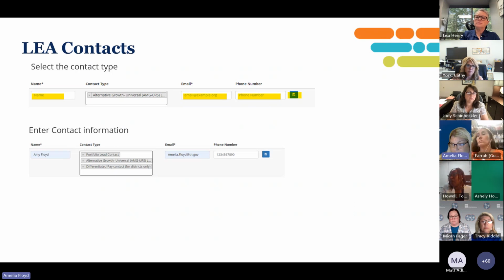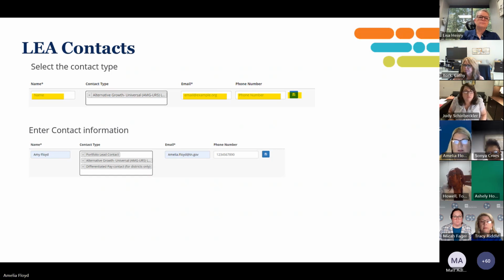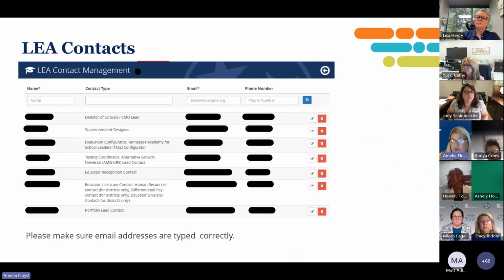You can also, in the second example here, you may have a person that you're going to staff for more than one contact. You just click back in that box and add the rest of them. The drop-down list will come in again. You just keep clicking until you've got everything that person needs to have. Once you're finished, when you go in to look at that, it'll look similar to this. You can see here that in this example, there is one person that's staffed for educator licensure, human resources, differentiated pay, and educator diversity.